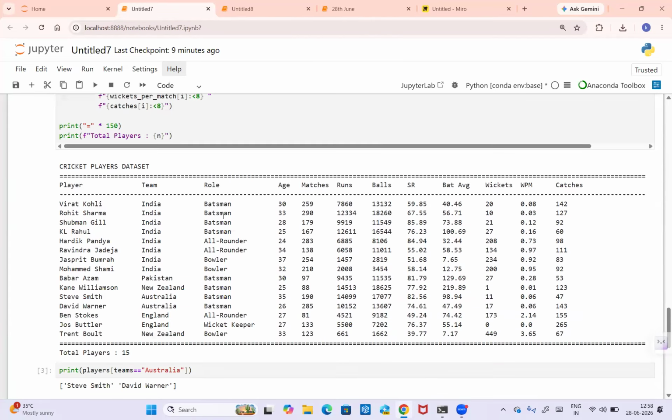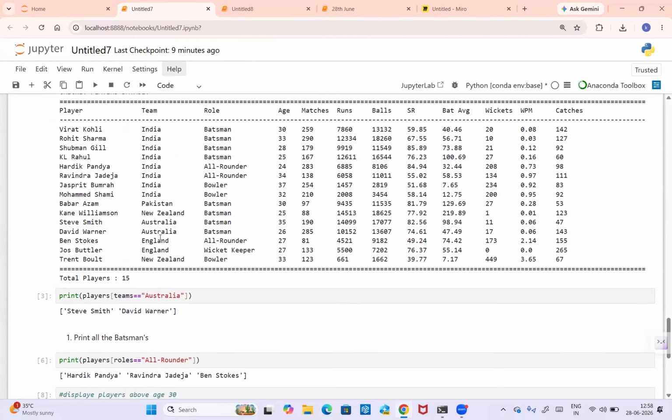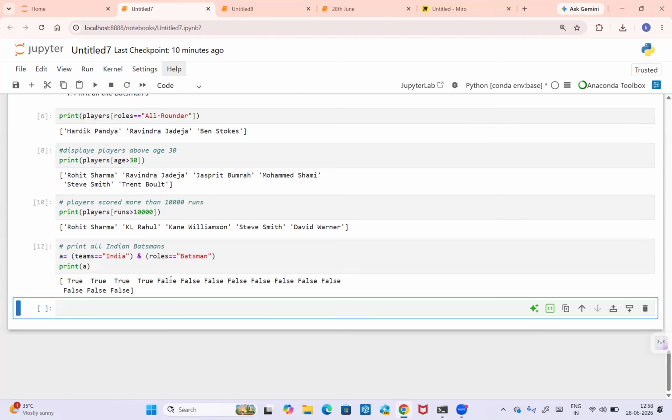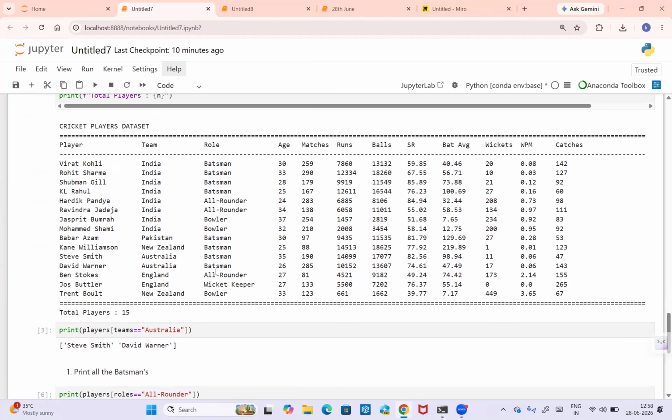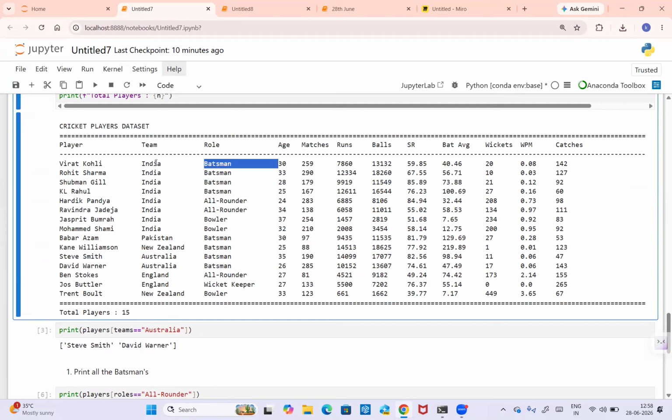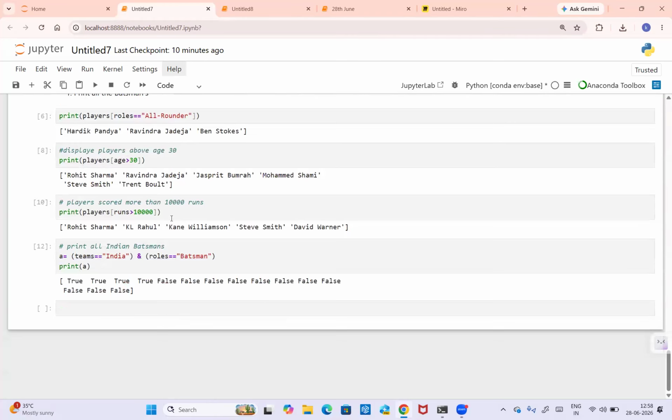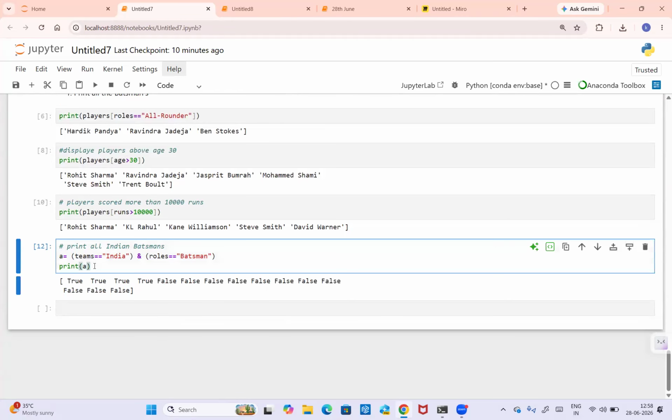So batsman true, all are from India. Then next are false. These are not batsmen. Even though they are from India, they are not batsmen. So wherever India is there and batsman is there, then only it will return true. That condition I applied. What I have done? Teams equal to India and roles equal to batsman. And now it is printing true. But I want to print the name.